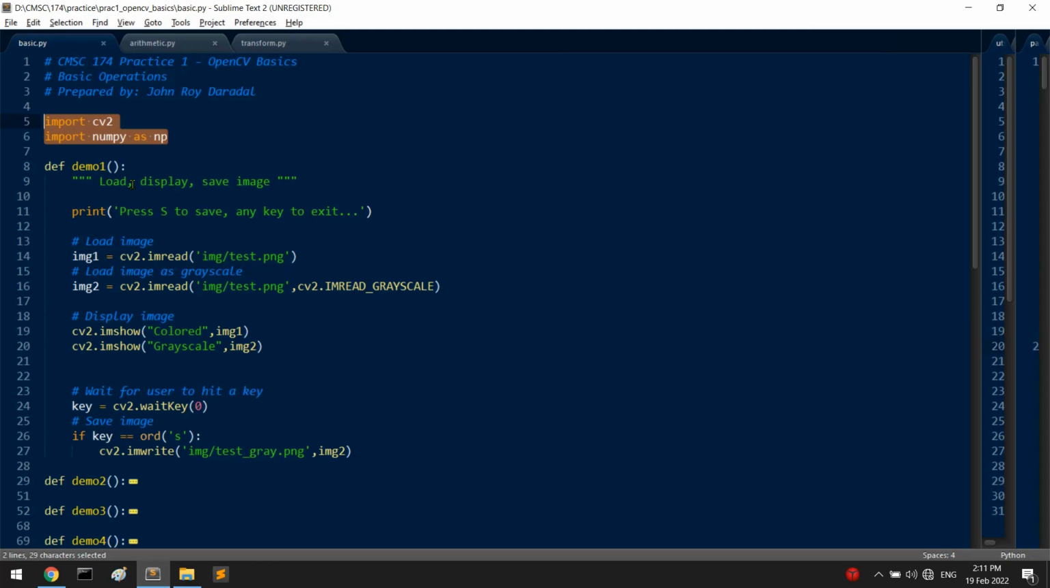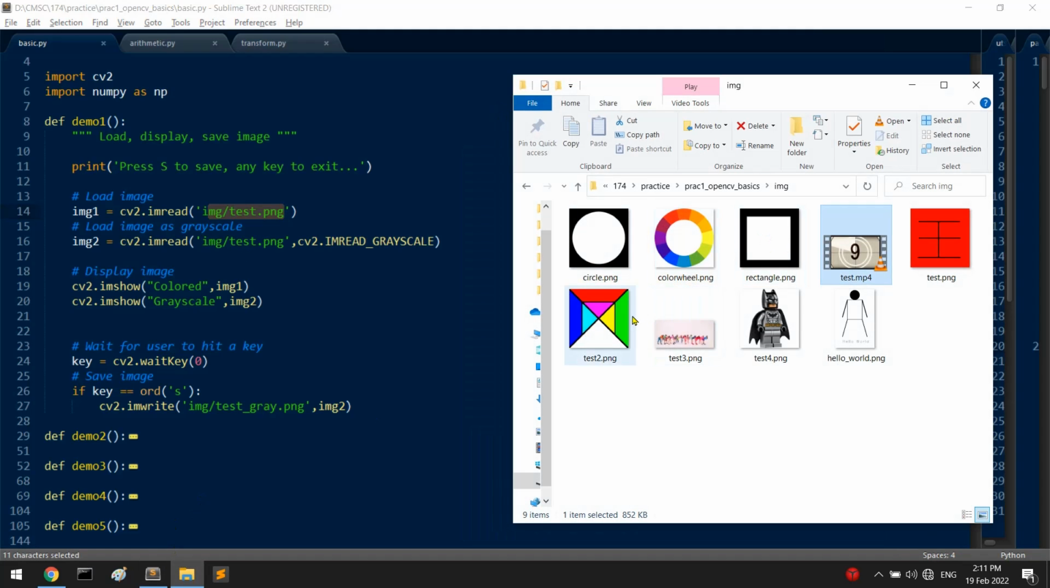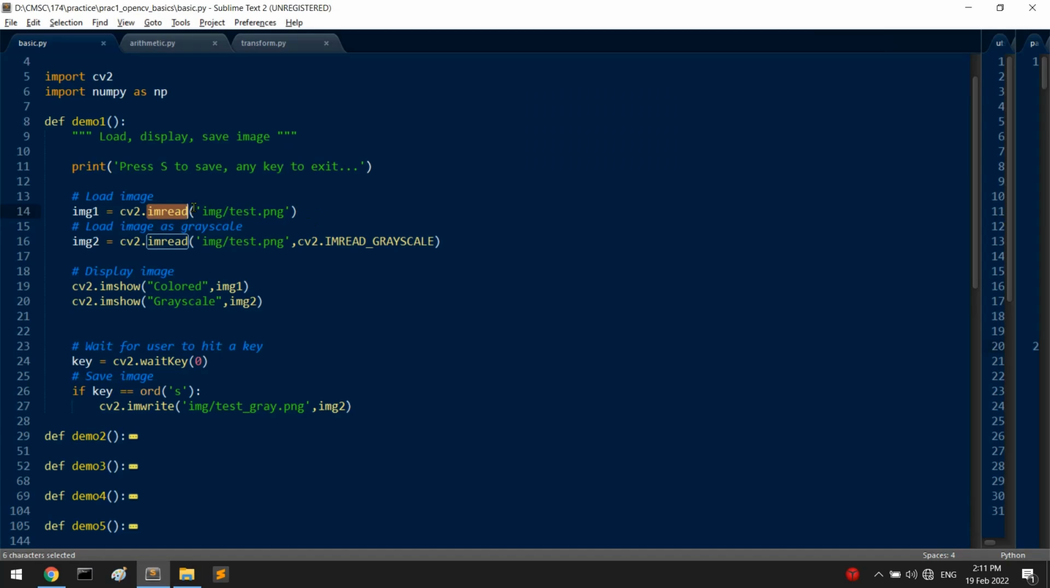So for demo 1, as I mentioned, we will just load, display, and save an image here. We will press S to save and any key to exit. For imread, you have the path to the image, so test.png. test.png is this one, this red image with some lines. By imread, it will read it as usual. But if you pass in imread grayscale as a flag, then it will read it as grayscale.